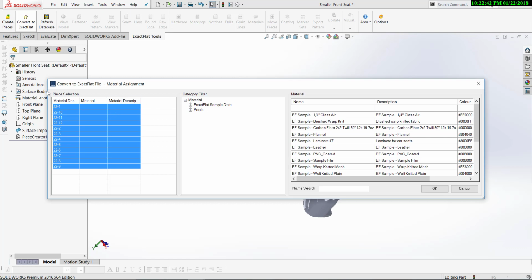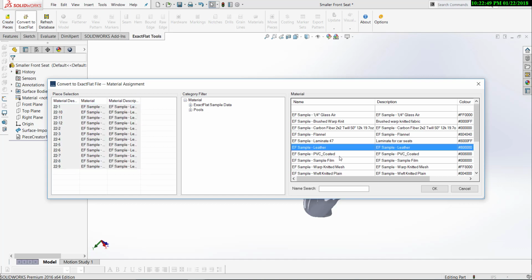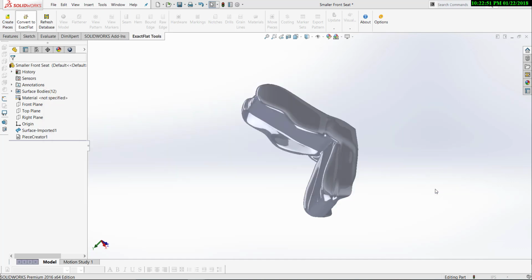So here's our material editor. It's converted. We're going to convert this now to a flat piece. I'm going to take leather as the material I want used, and I'll just hit OK here. What it's going to do is now apply a leather material to that car seat. You can see it's changed the color.